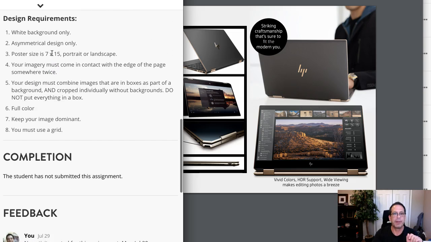Okay, down to the requirements. White background only, got that. Asymmetrical design, got that. 7 by 15, got that. Imagery must come into contact two areas, got that. Combine images that are in boxes and part of the background and cropped individually, we got that, but remember my comments on that. Full color, keep your image dominant.